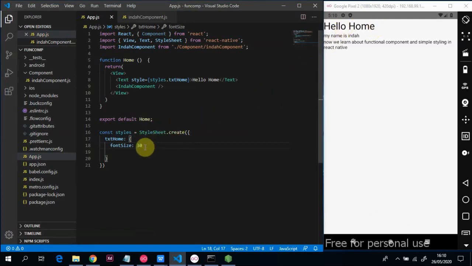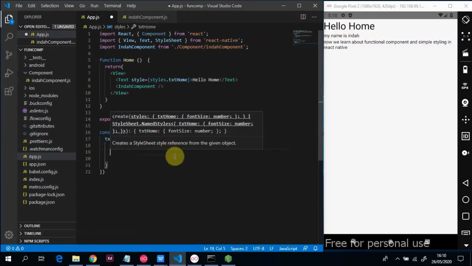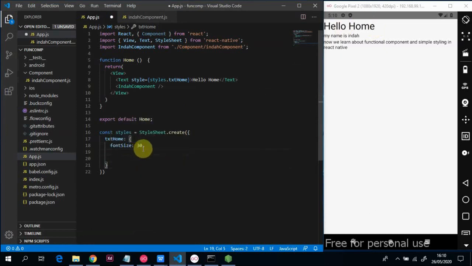And I give this letter hello home with color, for example red, okay, red, okay. Looks the hello homes change with the red color, okay.